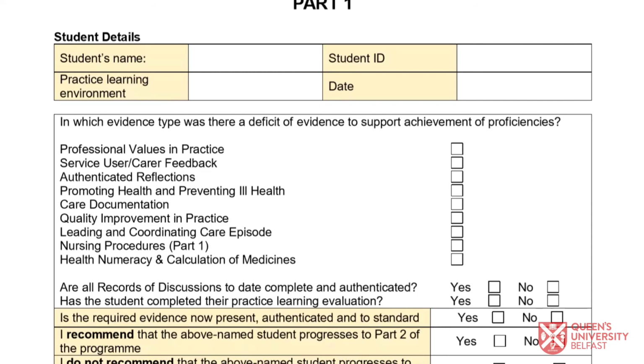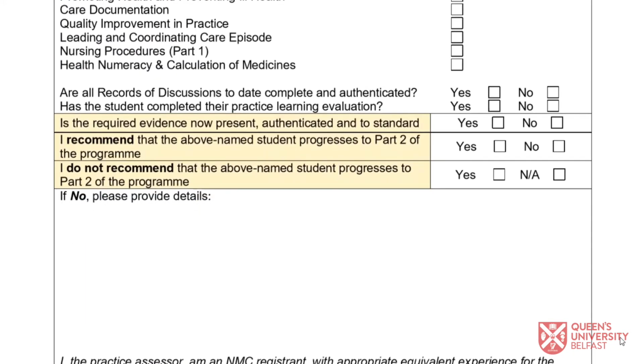Also, you will confirm that all records of discussions to date have been completed and authenticated, and that the student has completed their practice learning evaluation. If that deficit in evidence that was present in the first attempt has now been resolved, then the student can be recommended to progress to part 2 of the programme. If the student has not met that deficit, then tick that they are not recommended to progress, and the details of where they go from here must be recorded in this section here.